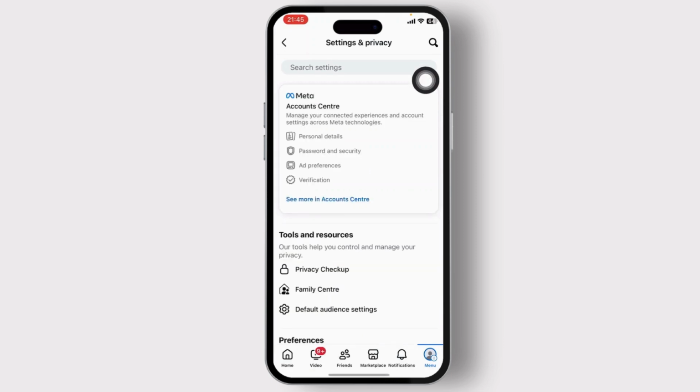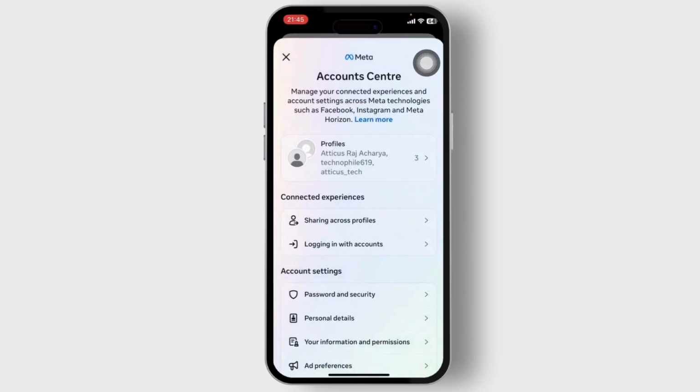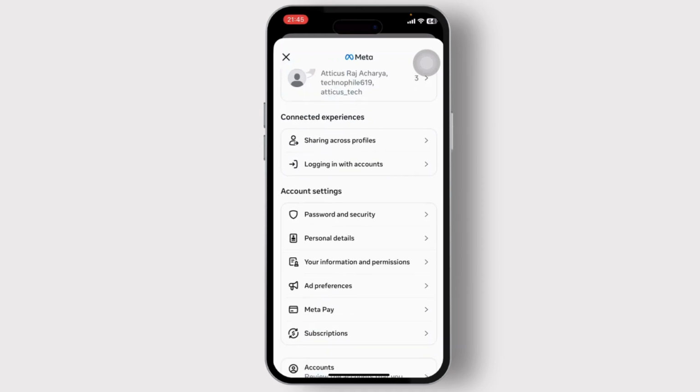Tap on the settings icon and head over to Meta Account Center. Tap on see more in Account Center. And after you're there, you'll see different options. So you'll need to head over to your information and permissions.